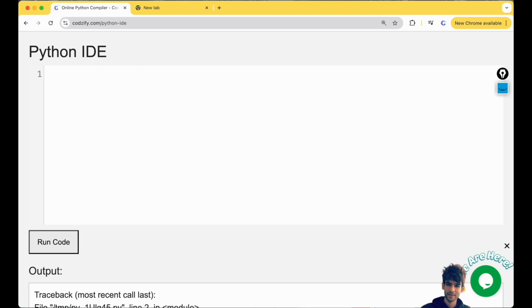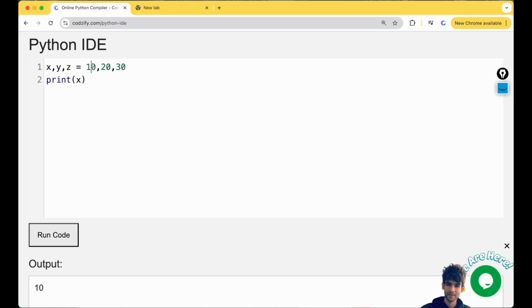Okay, one more thing which you must know is the concept of unpacking. For example, when we discussed variables, I have already shown you how you can use this kind of assignment, right? x, y, z equals 10, 20, 30. If I print the value of x over here, the first value is assigned to the x variable. If I print the z value, it prints 30.